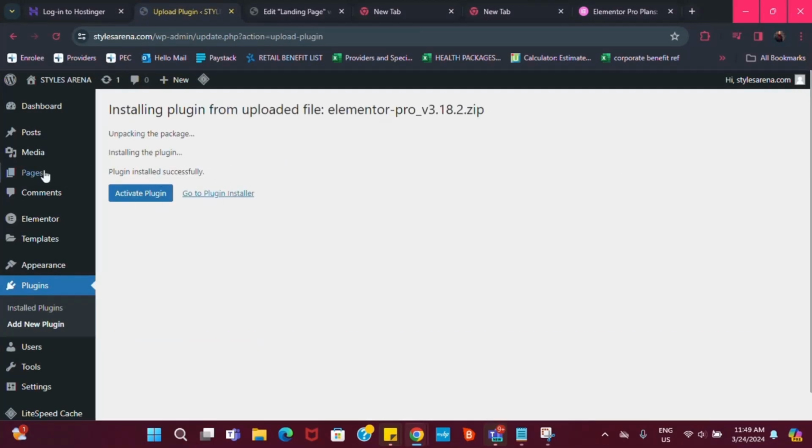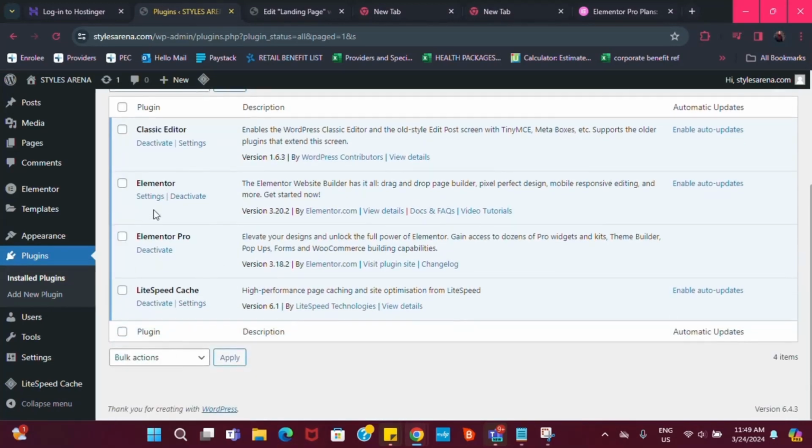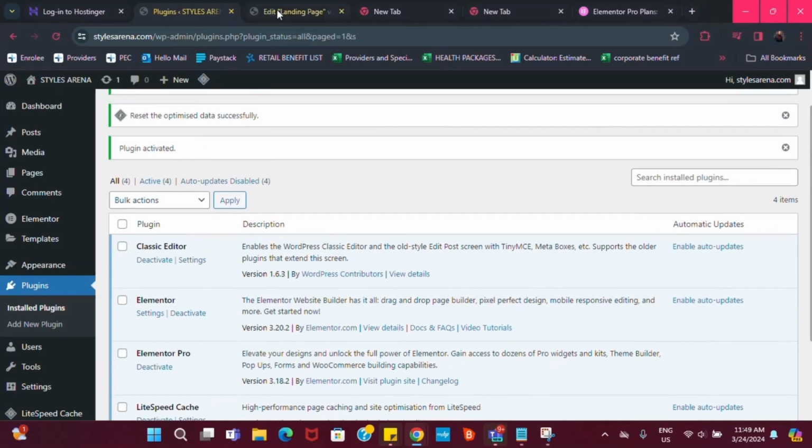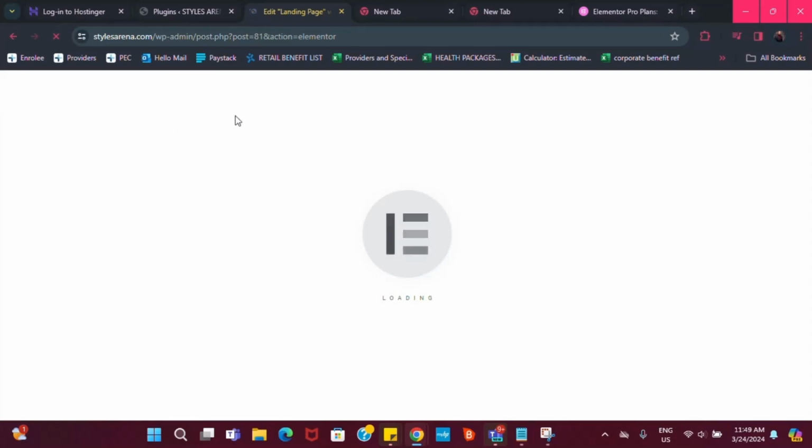So I would activate my plugin right now, and then let me scroll down. Now you see, I no longer have that prompt that says upgrade your Elementor to Elementor Pro, because I already have it. It's been activated. So I will go back to my landing page here. Let me first update this so I don't lose this information. I will update this and then refresh my Elementor page.